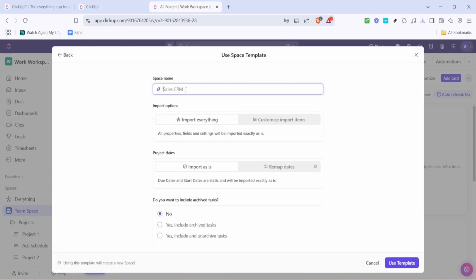You'll be prompted to rename your new space. Give it a name that clearly defines what it's for. Something like Client Management or Sales Tracker can be effective and help keep you organized. Once that's done, you'll need to click Use Template once more to finalize applying it.